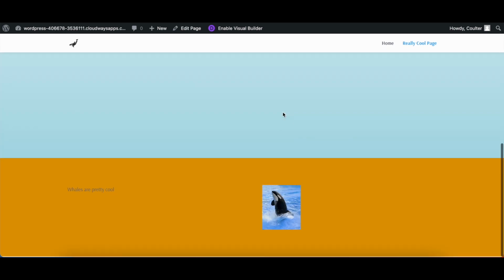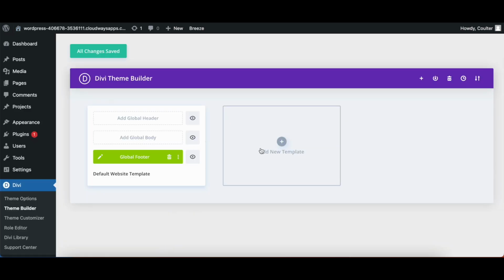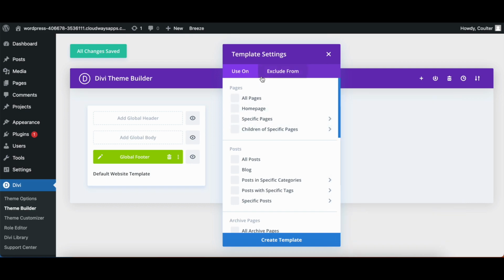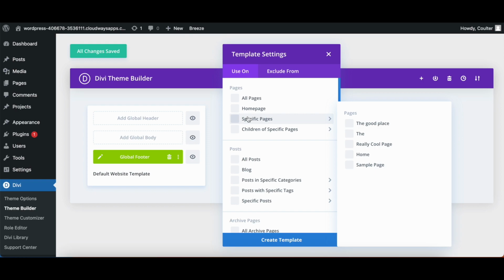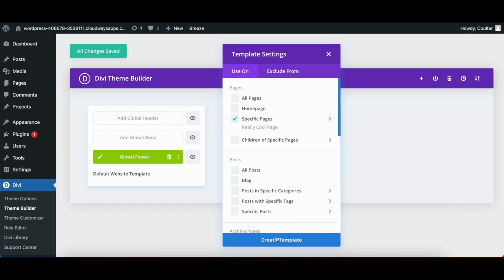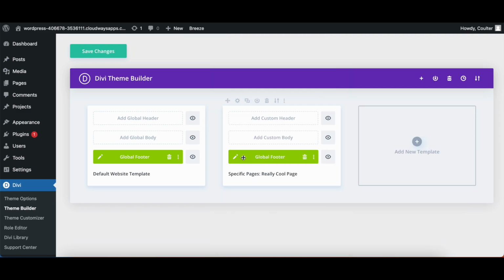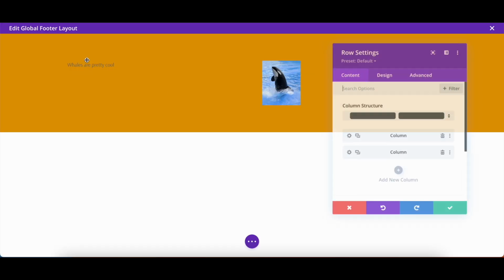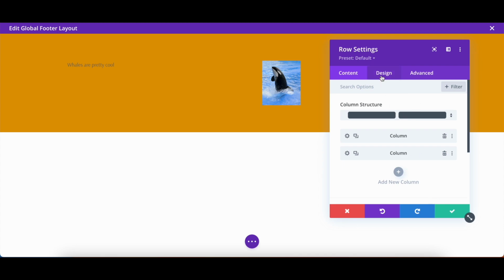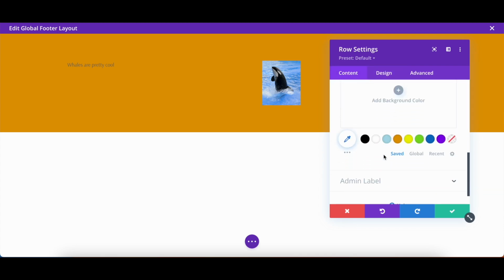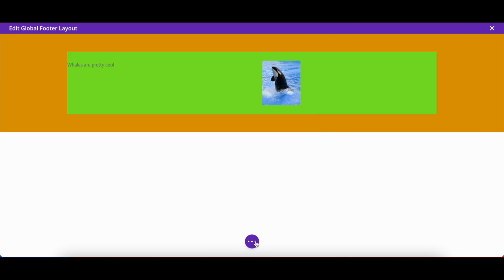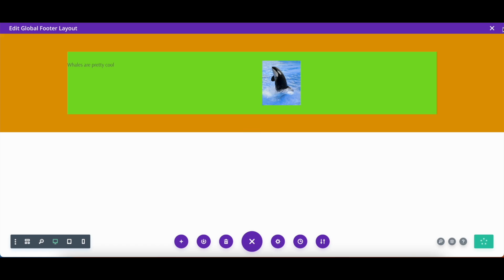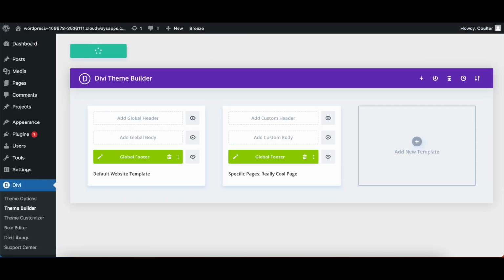It's a global footer. However, we can also have other templates here. We can hit new template, build a new template, and we can set what pages it will be on. We can have it be for specific pages, like just for the home page, stuff like that. We can have it just be for, I don't know, just the really cool page. Let's add a footer here. We can update it here. Like let's change the background color to be just like a full-on green. We'll save. We'll exit, save changes.